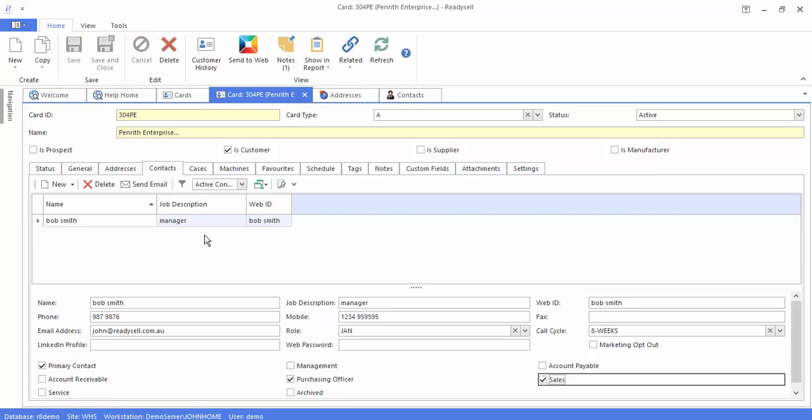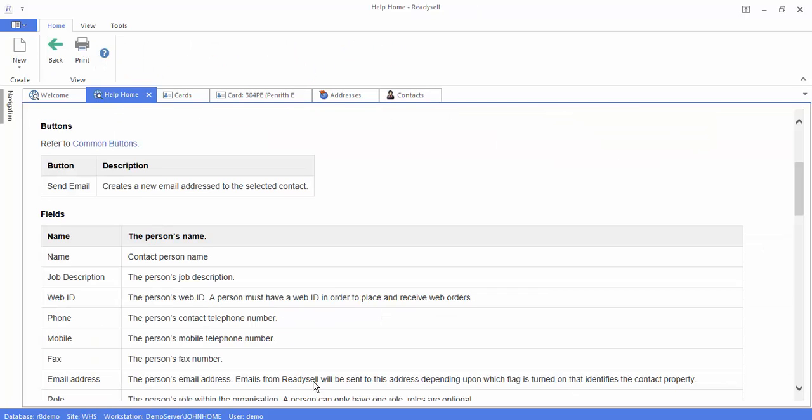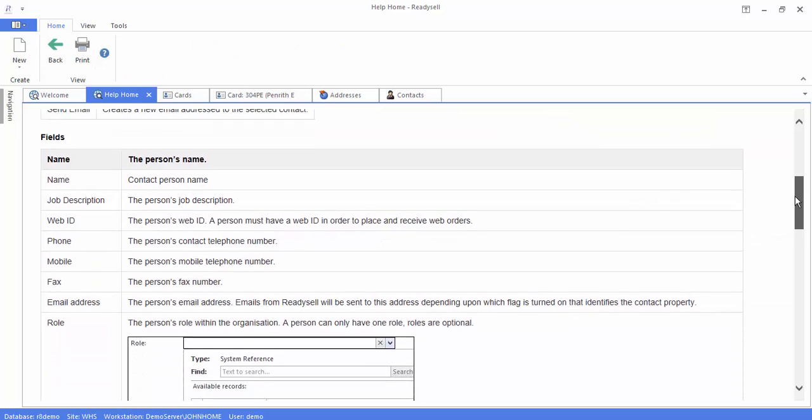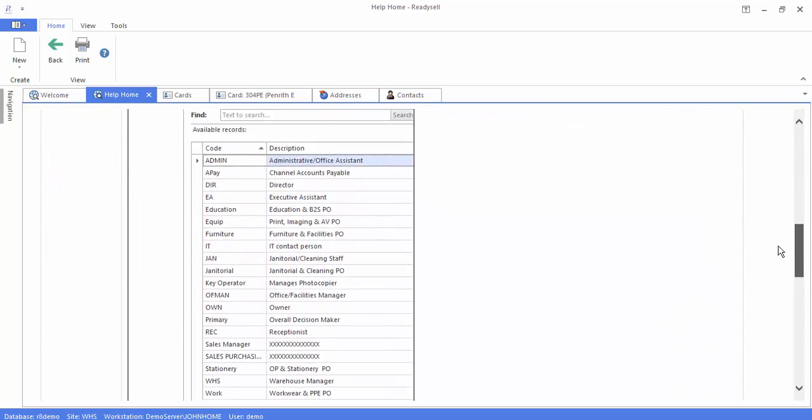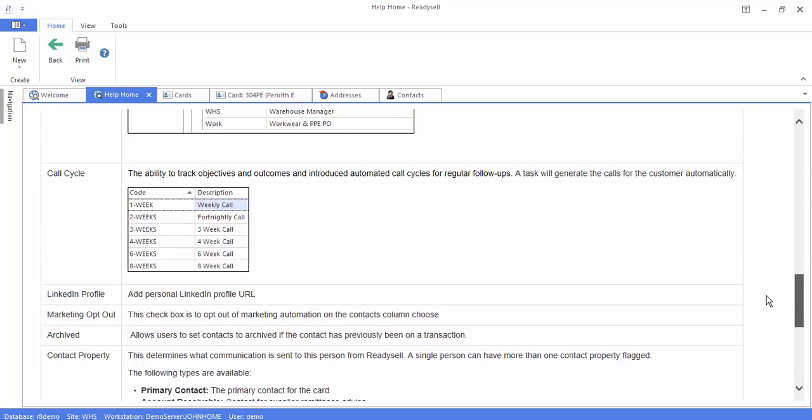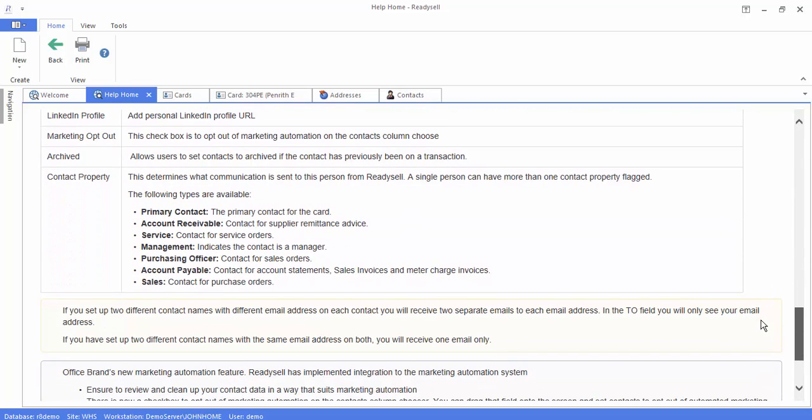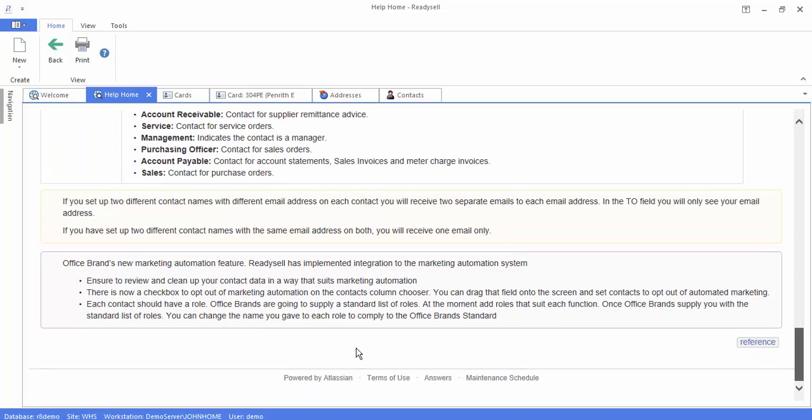Great, that's a little bit about contacts. Now all of the details are described here in more detail on the user guide. Reread this bit. Really, these little tick boxes about what the contact is used for is very important. And if you're an office brand store, just make note of how the automated marketing integrates into contacts.